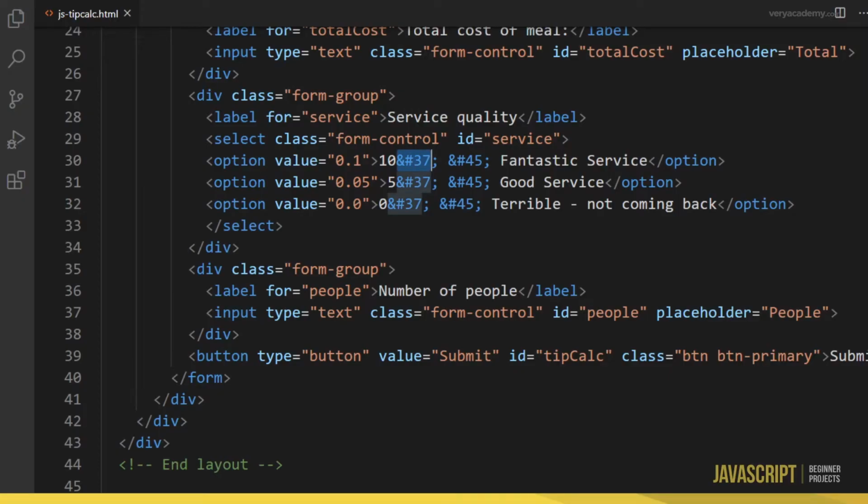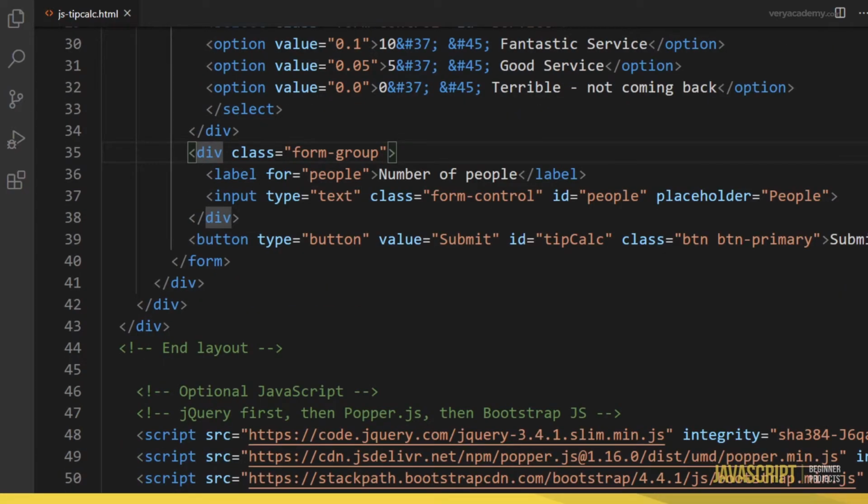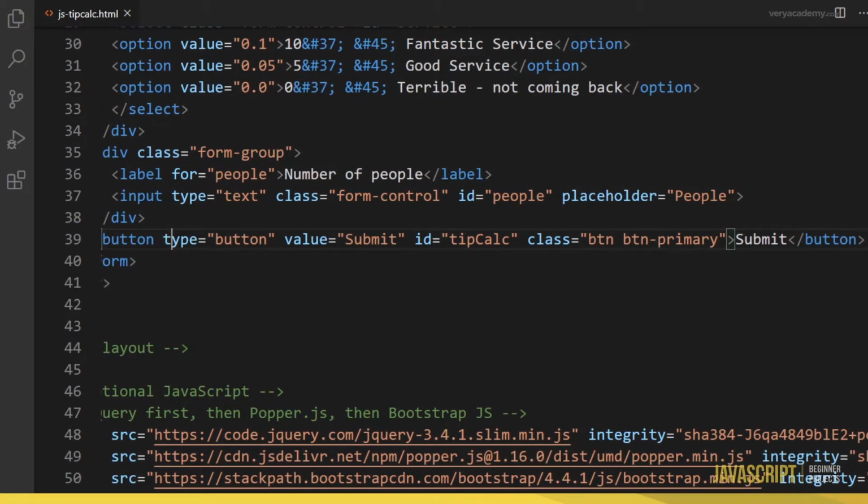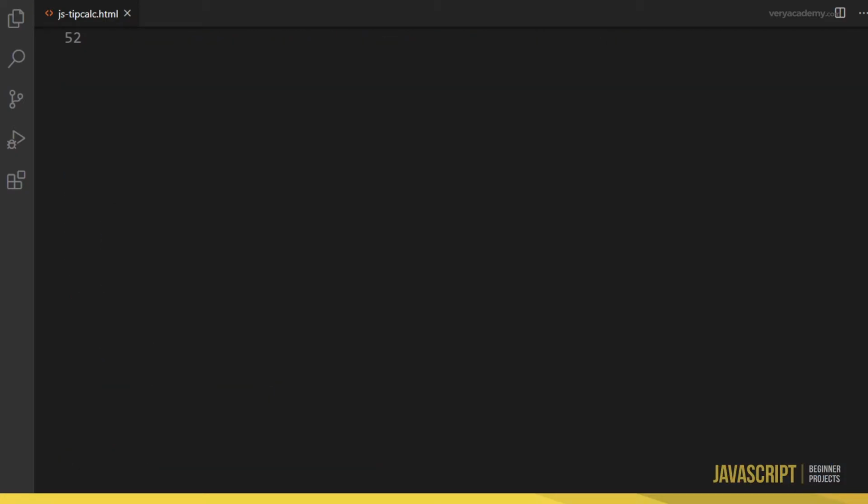Okay, so we've got the options, and then we created a final form group here. This is for the number of people, to input the number of people. And again, it's just text. We make sure that we bind the for and the ID, and then we've got a placeholder of people. Okay, so then we create a button at the end so that we can submit. So button, type button, value submit, ID is tip calc. And then we've got a class here. So this is the Bootstrap class that creates the style for this button. And then inside it just says submit. So that's the button.